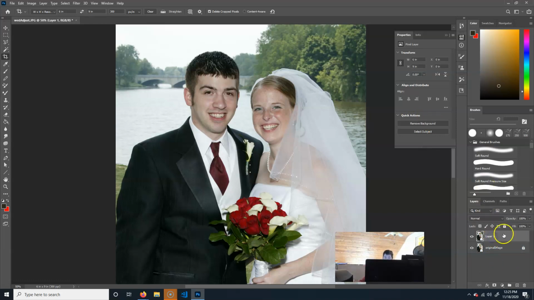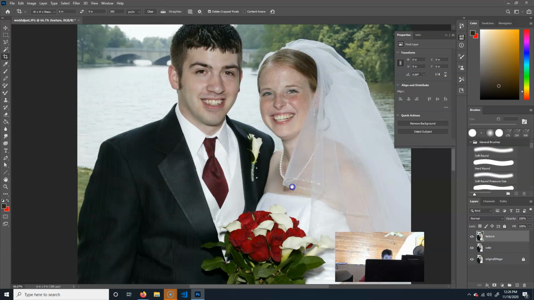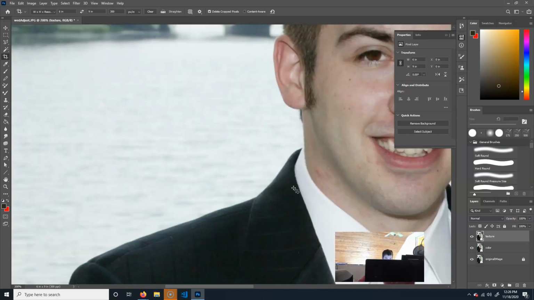Okay. Now what we're going to do is we're going to take this layer and we're going to duplicate it one more time, okay? So we're going to call this one color, and we're going to call this one texture. All right. So here's what we're going to do, just so you get the idea. The problem that we have is this.